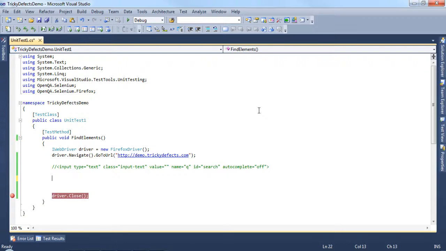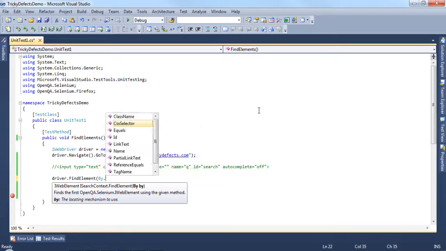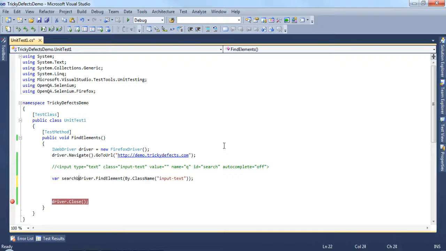So with our driver instance, we can go ahead and find this text box using the by class, and we start off with class name and just copy the input text from here. In fact, let's store this in a variable, call it search box. With this search box, we can then use the send keys command to type something into it.